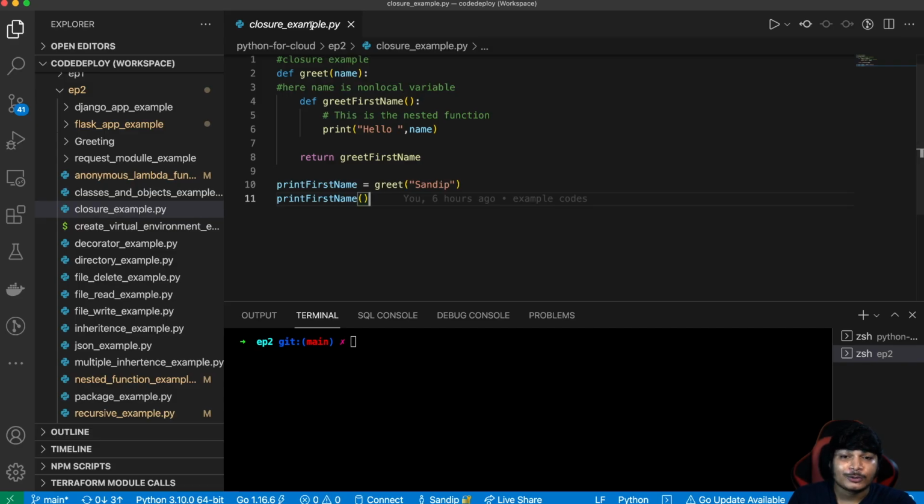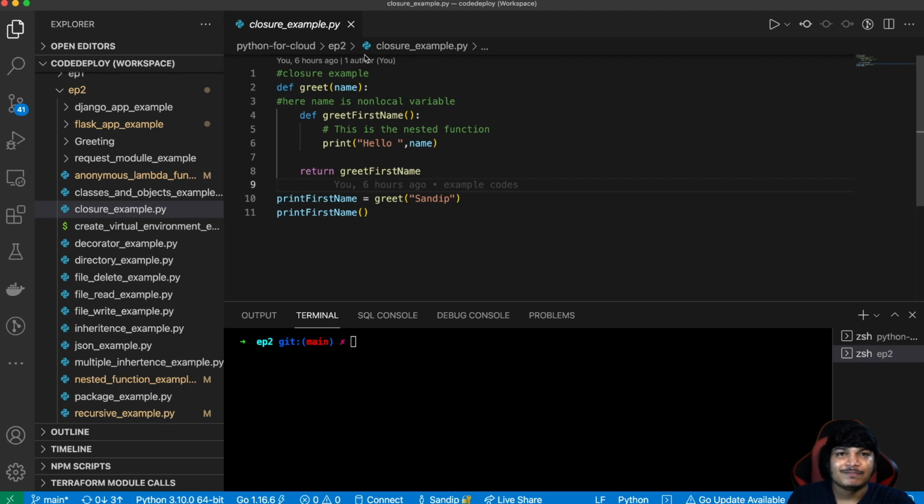You can find the closure example in the closure_example.py file. Here you can see it's a very simple function where I'm defining greet with a name, and this is the outer function, greet. Inside this greet function I'm defining another function, which we're calling greet_first_name, the inner function, because this function is inside the greet function. There you're simply printing hello and then the name.